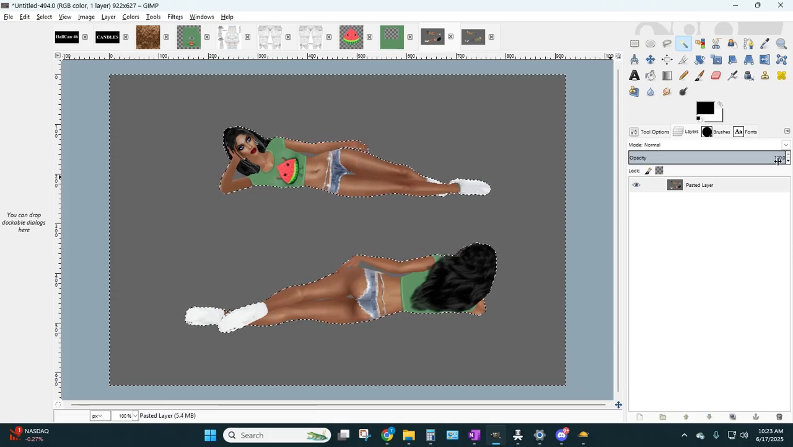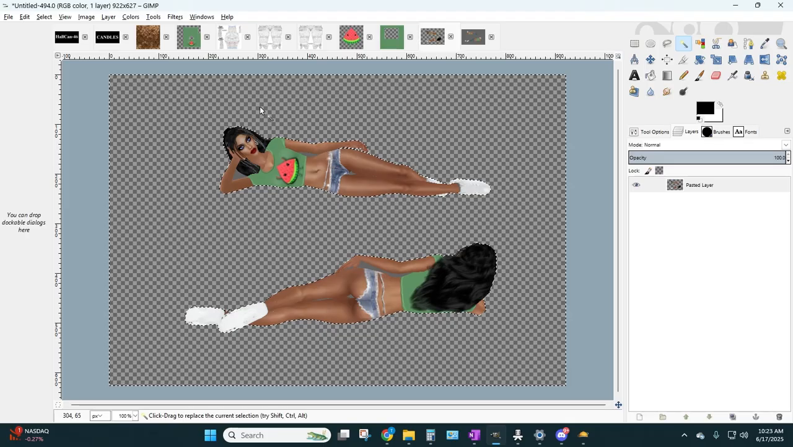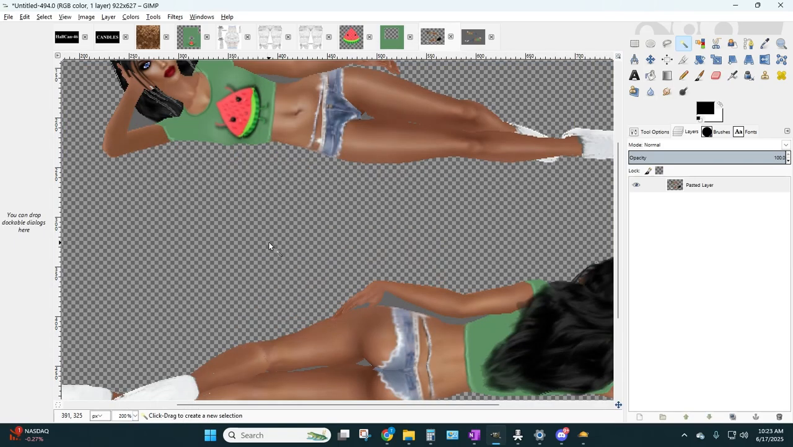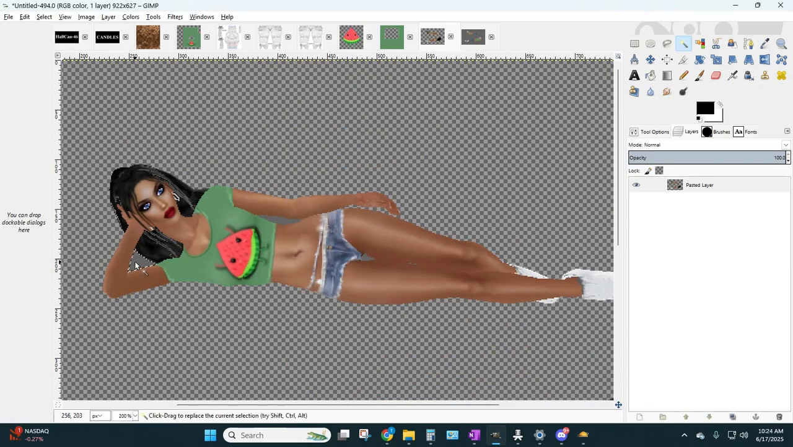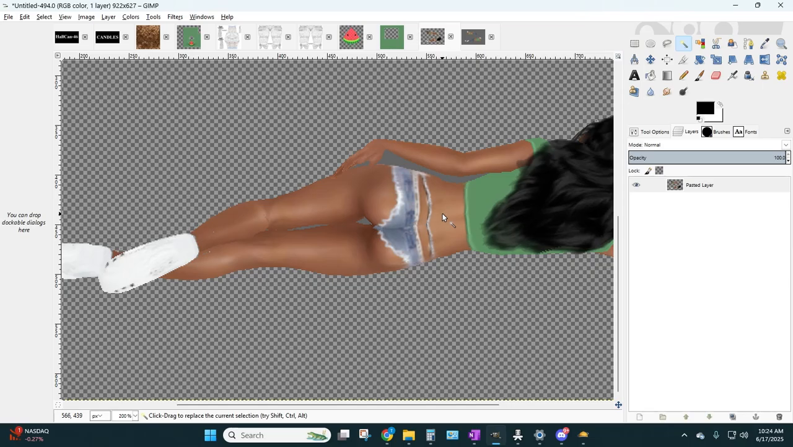Alright, so one click and I've outlined both avies. I hit delete on my keyboard, select none, and now I am going to get rid of the little bits and bobs. It's basically one click and delete on your keyboard. Just delete all the gray areas.